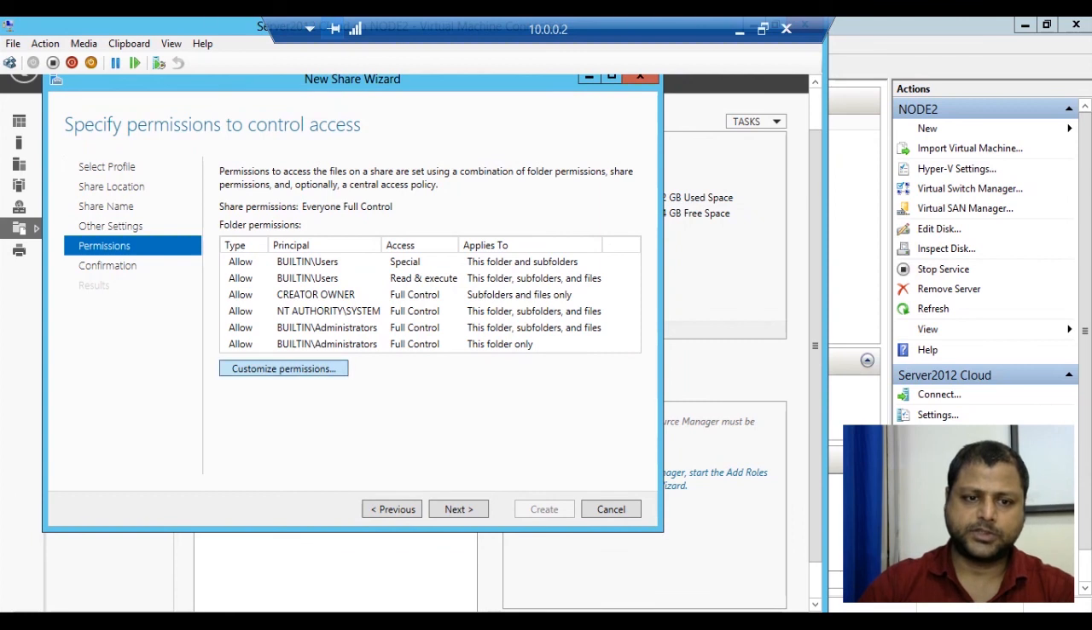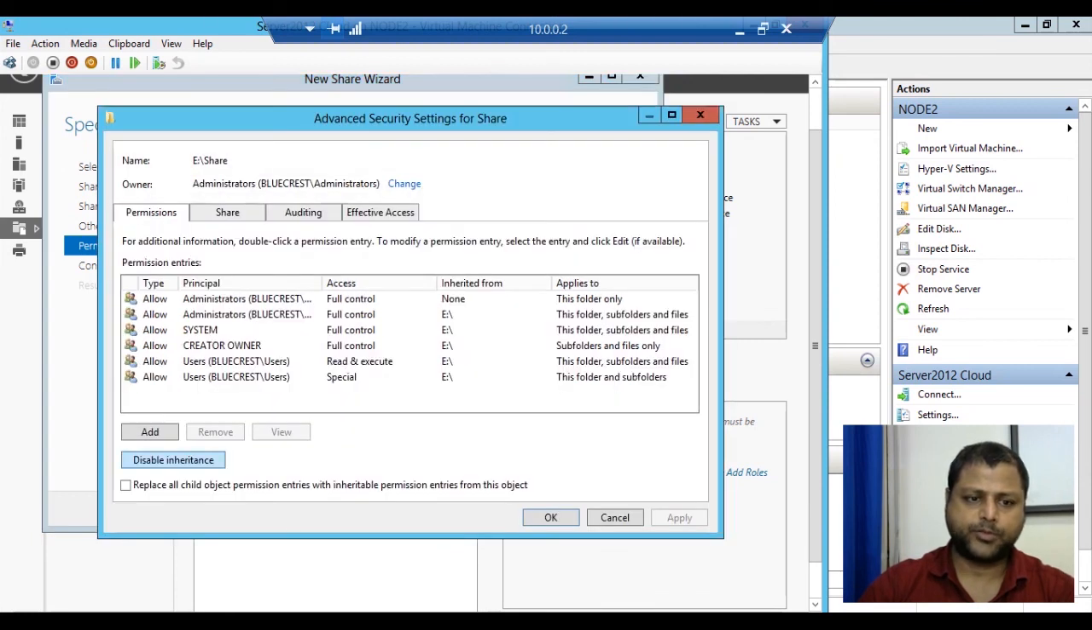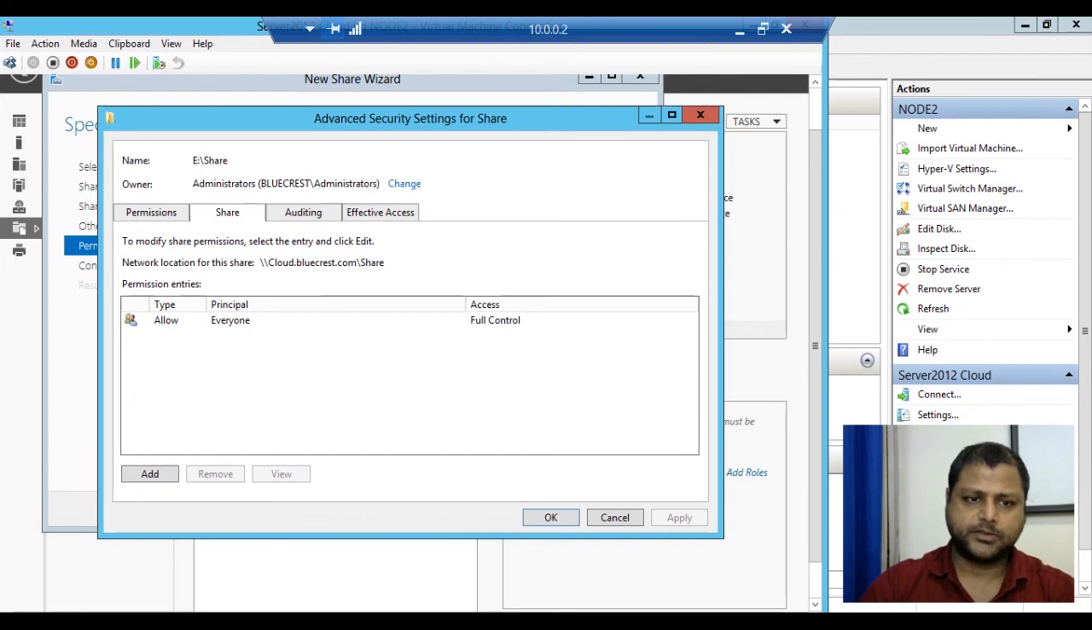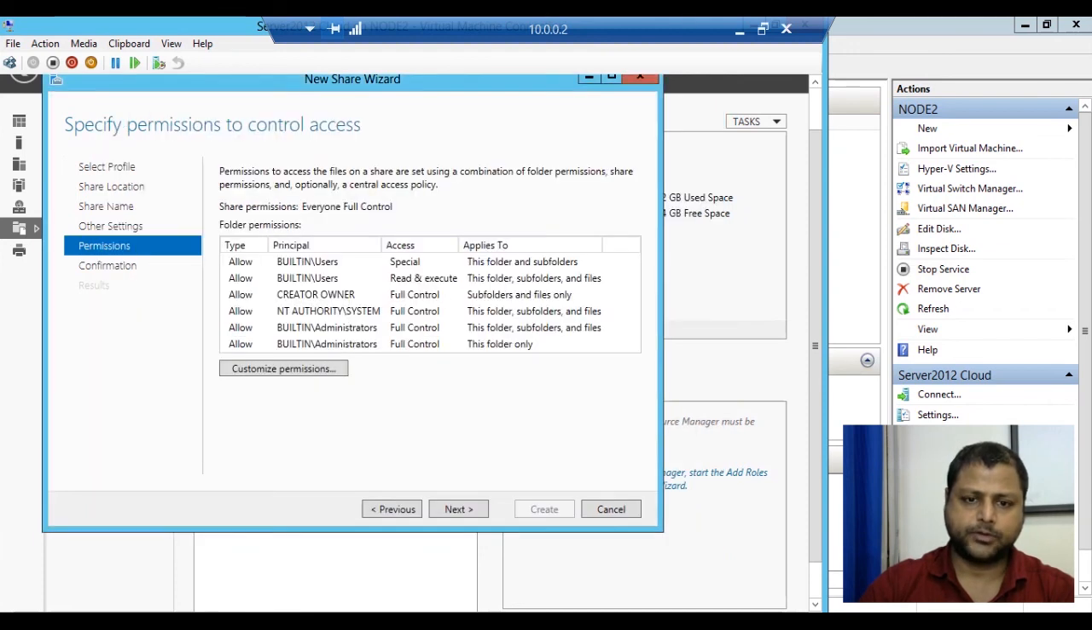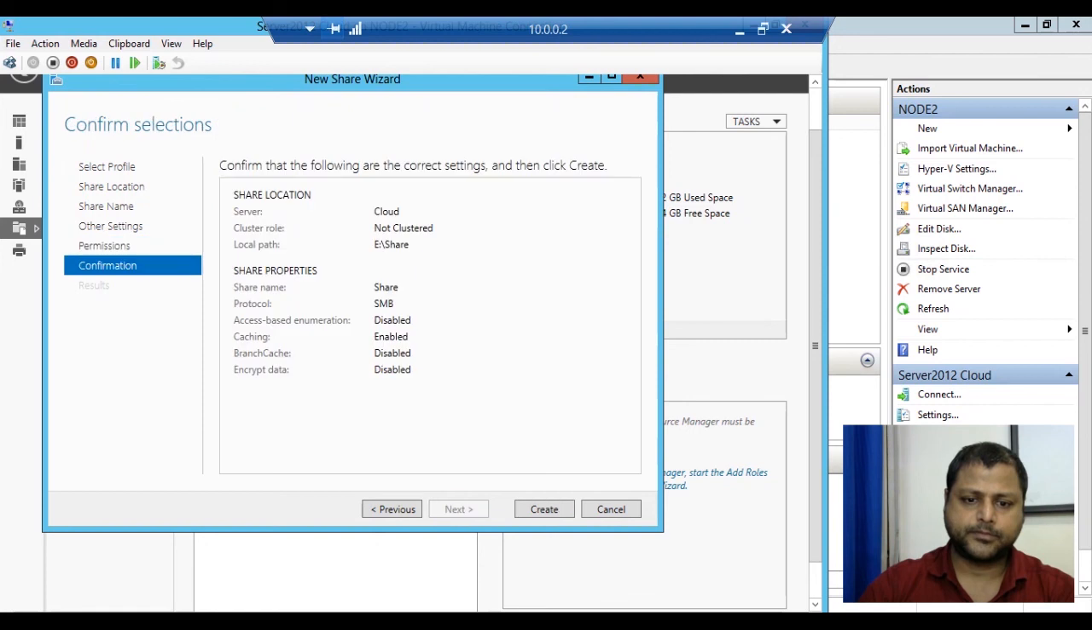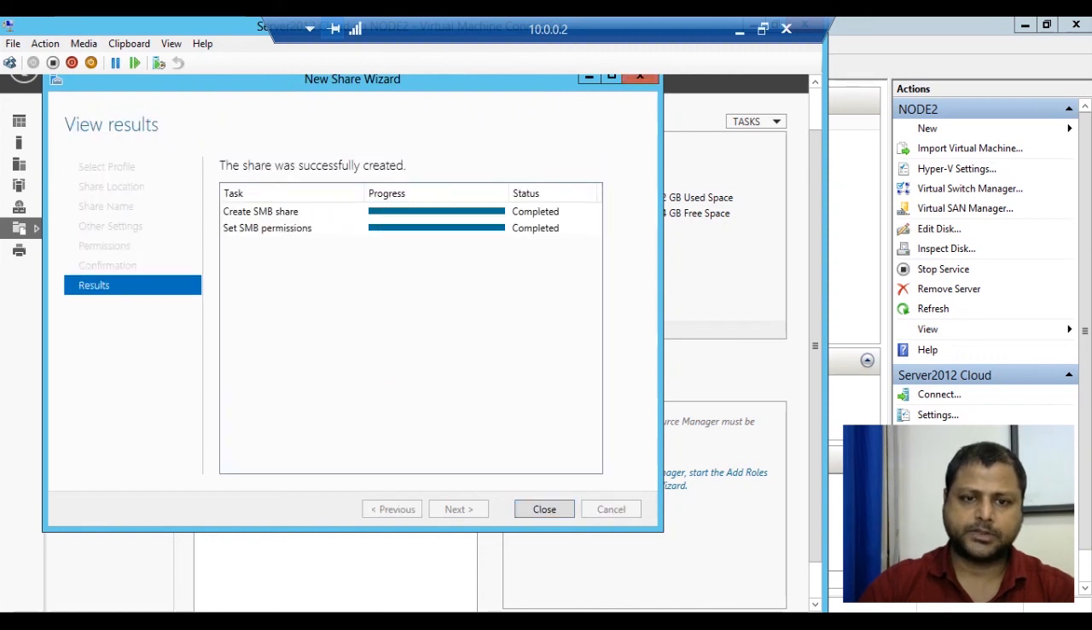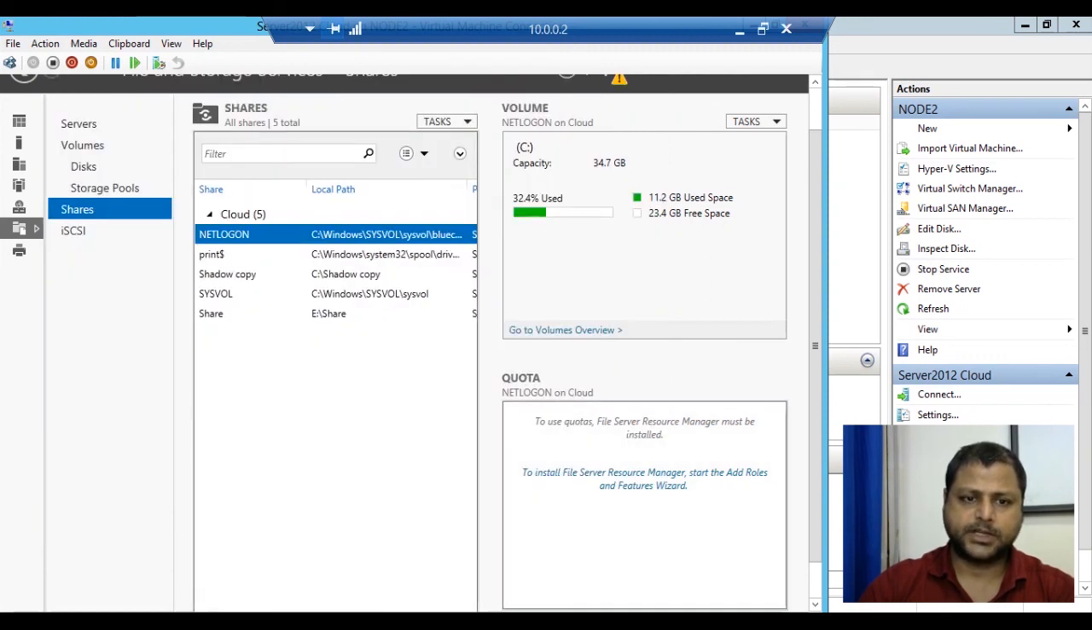Customized permission is there, so we can go for add permission, or we can just keep it as a sharing. It is a typical sharing, that is the default sharing. Everyone will be allowed to access with full control. We'll select OK. We'll go to the next. When we come to the next, we can see the sharing feature is there. These are the displayed details: server name, cluster role, path is also there, share name is Share, protocol is SMB, access-based enumeration disabled, and caching is enabled. We'll go to create. So this will create the sharing, and it has been set with the permission.